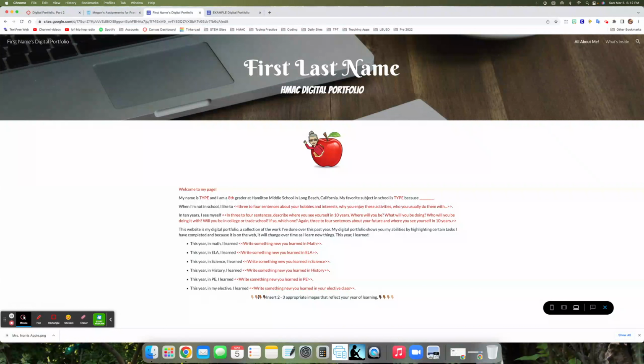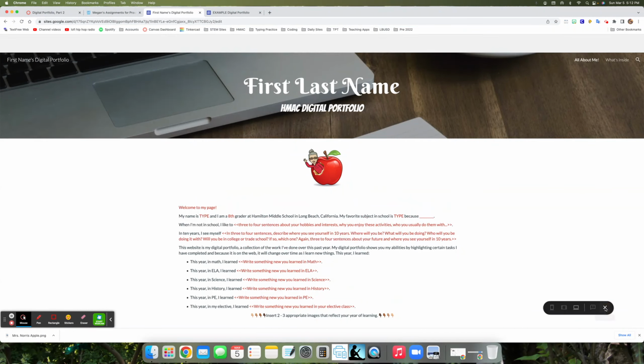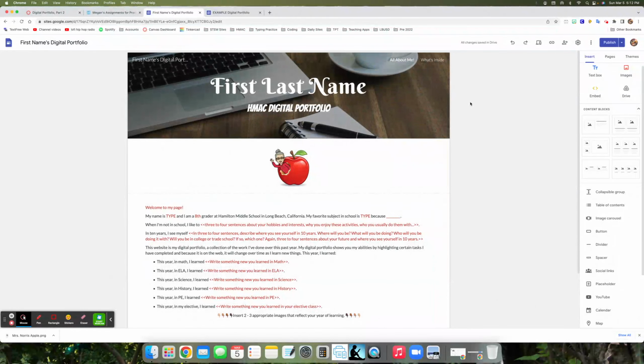All right, so your link should be working. So hopefully it is. If not, then you're going to have to fix it. So to go back to our editing page on the bottom right-hand corner, we have this menu here. We're going to click on Exit Preview. And we're going to go back to our page.